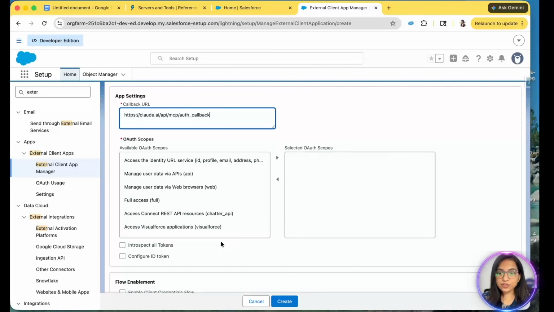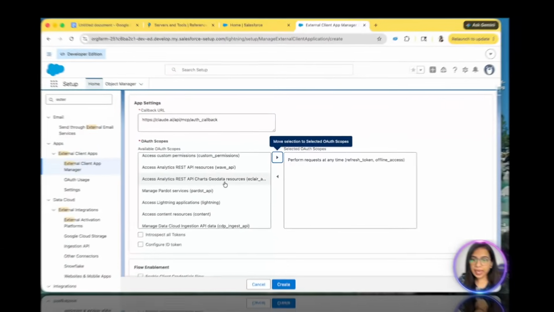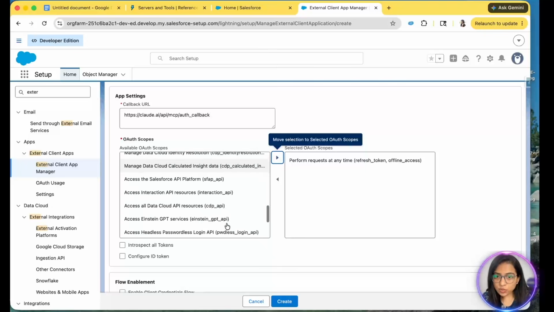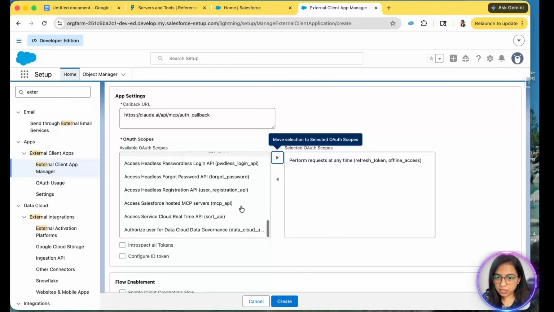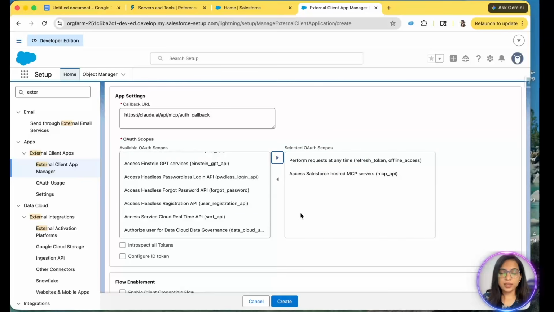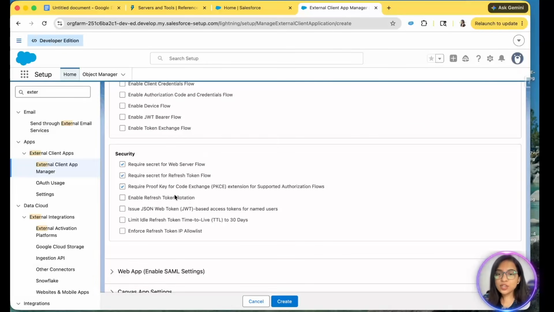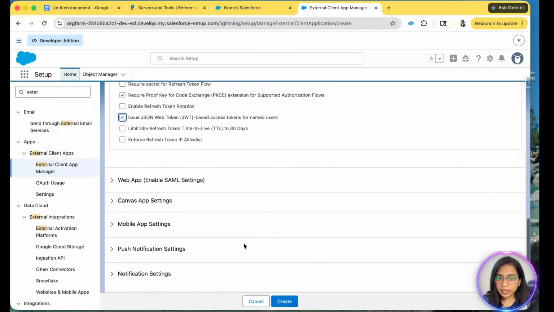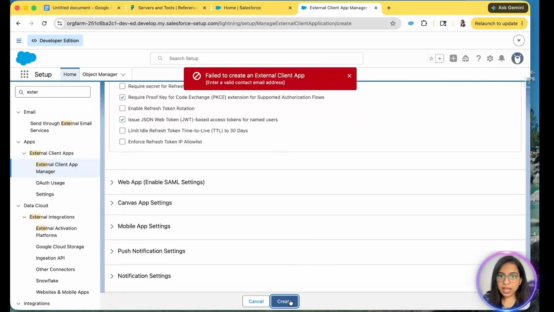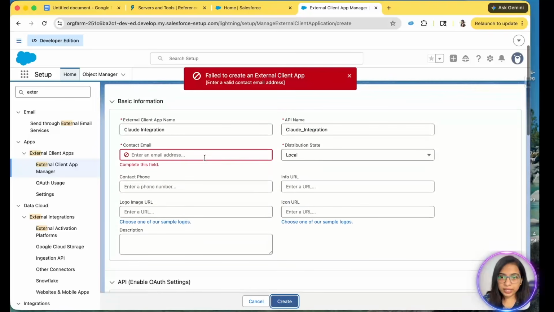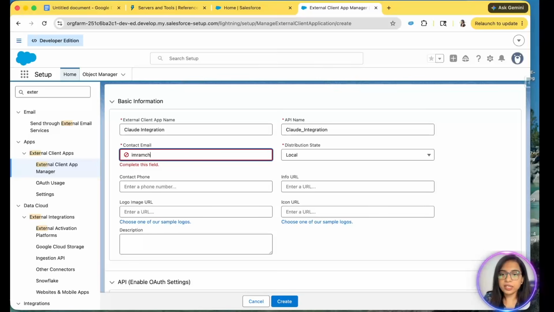Now here we will have to choose two options. One is perform requests at any time, and the second one is access Salesforce hosted MCP servers. It is here. These two settings you will have to select in scope. And then you come here. Now in security, you don't need these two. You will have to enable PKCE, and then you'll have to enable JSON Web Token, this one. And that is it. These are the steps you'll have to do. Okay, we need a contact email address. Let me add my email address.